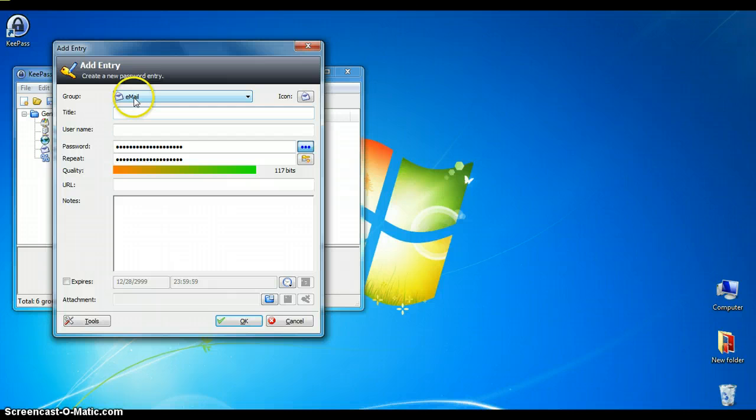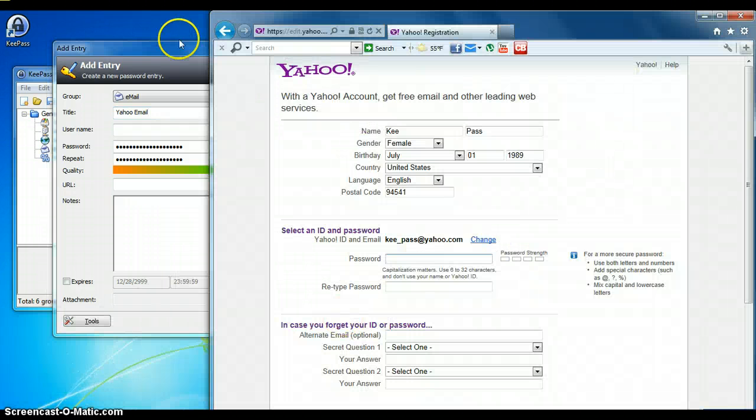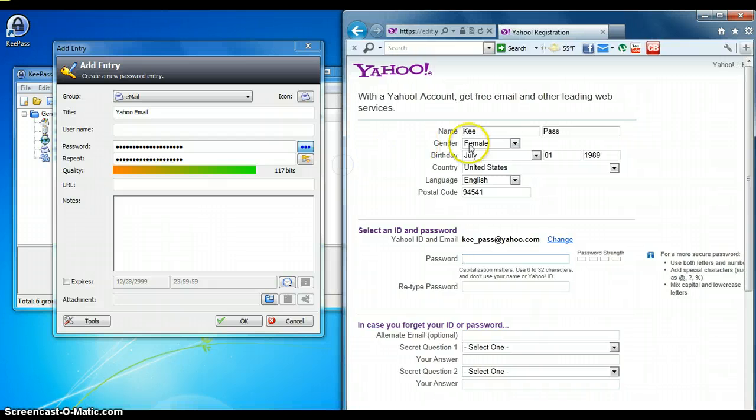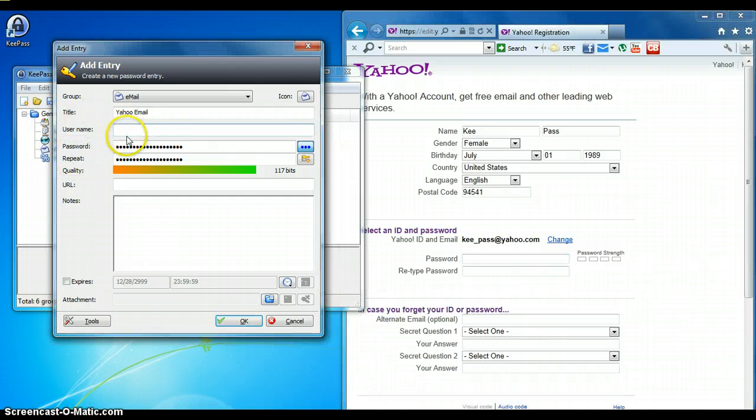From here you'll see that the group is email. We're going to title this Yahoo email. I created a test email, or we're going to create a test email. I went to Yahoo and clicked sign up. As you can see, the name is KeePass. Just put in some random stuff. Our Yahoo ID is key_pass Yahoo. So that's what we're going to put in as our username.